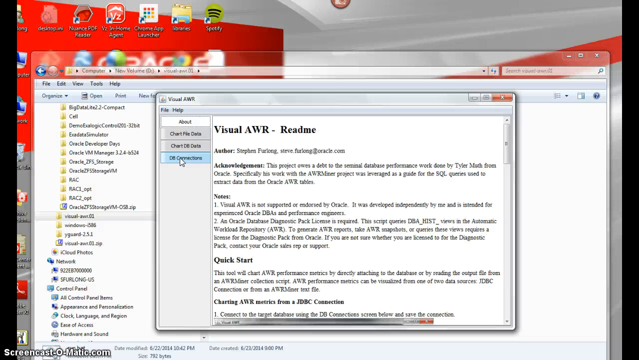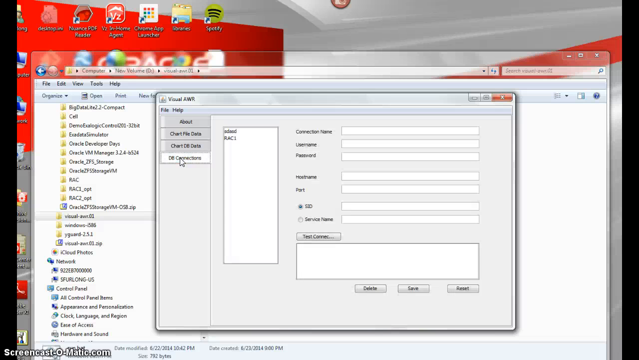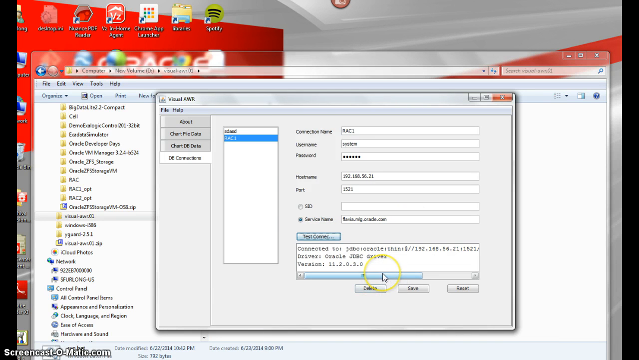First thing you'll do is connect to a database. So set up a database connection. This is a very typical JDBC connection screen. I've got a JDBC connection already set up for a 2-node RAC. So set up the connection name, the user, password, the host, alias or IP, the port, and the service name. Test the connection. That seems to be working okay. And this is already saved, but if not, we would save this profile off.